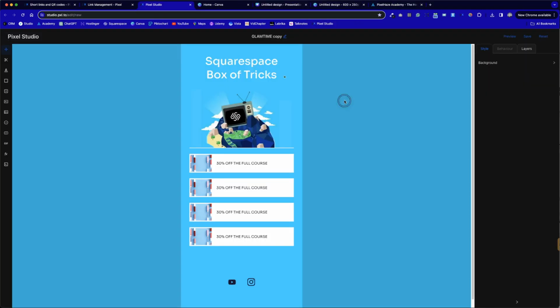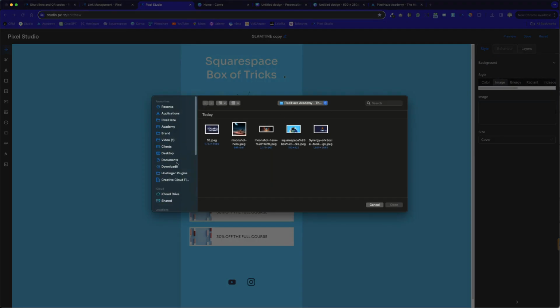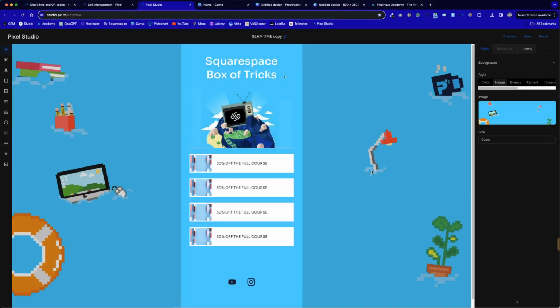And now we can jump back into Pixel Studio and we're going to upload a background image. Should be available in our downloads option. And there we have it. So a very different looking backdrop. Now it's a case of just going through and fine tuning, creating icons for each of these.